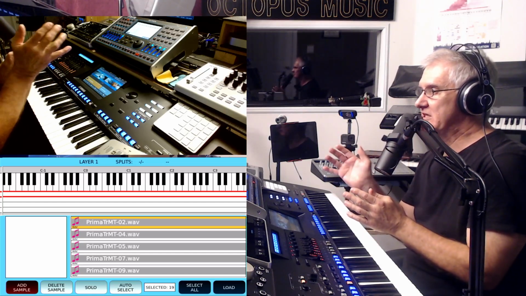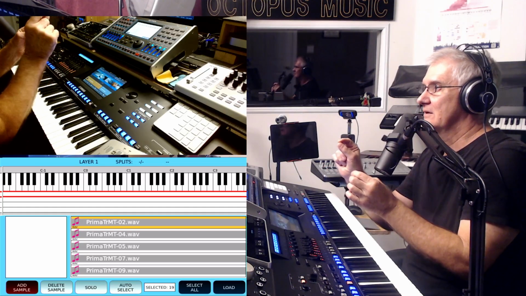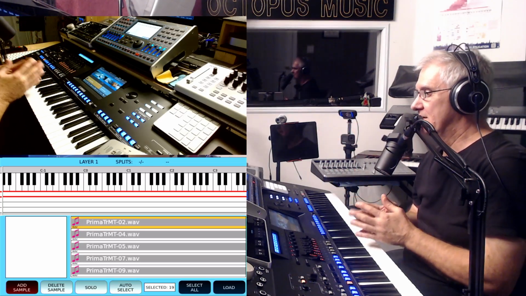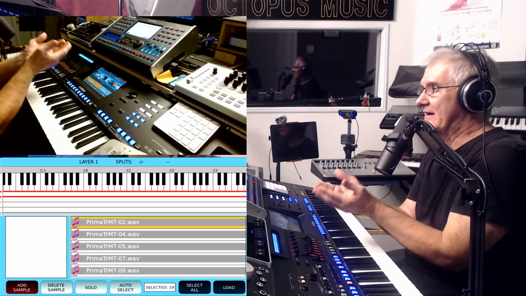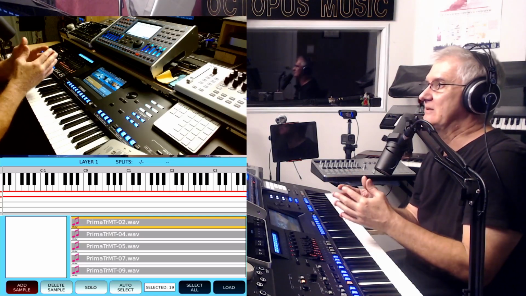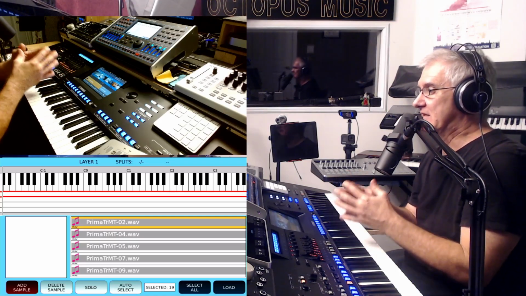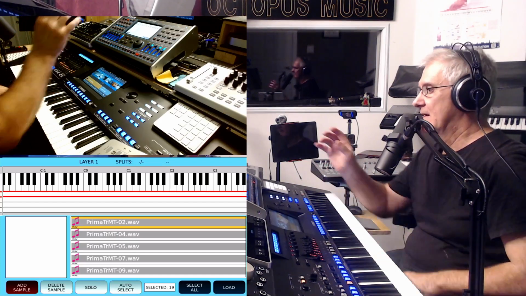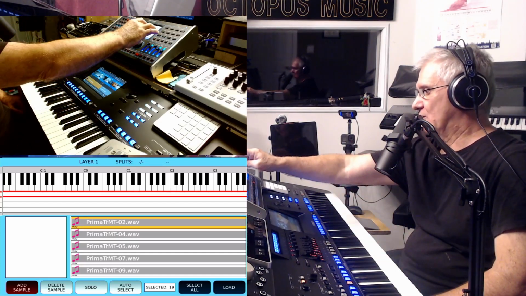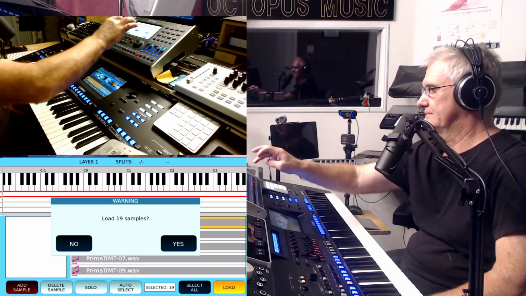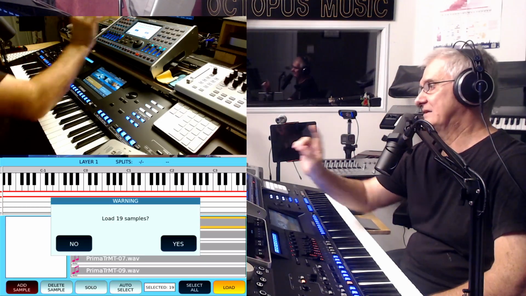When you know the root keys, then you can decide from which key to which key every sample is going to go. Now, since I don't have every single note sampled, I don't have so much space, and I'm limited with the number of samples. That's why I chose just white keys. Now, I'm going to say select all, and I am going to say load. It says it is 19 samples.